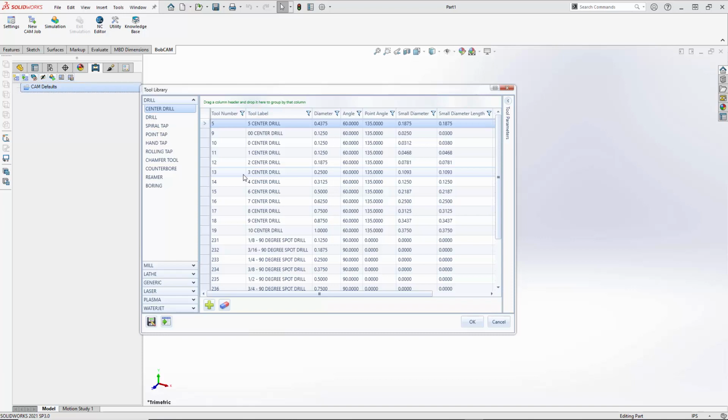Now, at this point, since I haven't defined whether I'm doing a mill job or a lathe job, it gives me all the tools. So the best way to think about the tool library is this is like the shelf or drawer somewhere in your shop that contains every tool that you could possibly put on one of your machines.